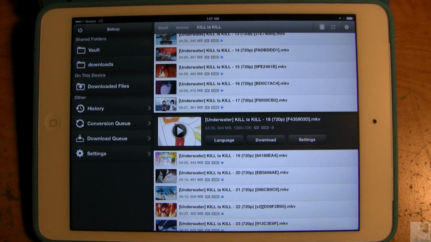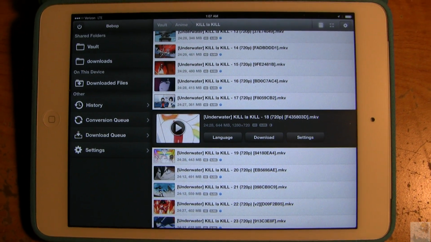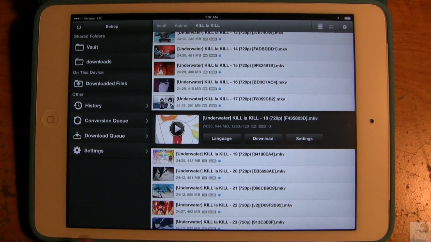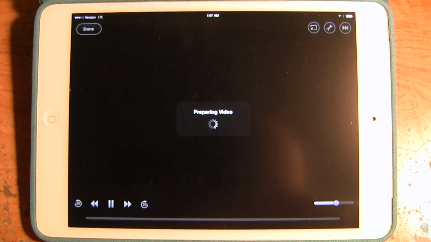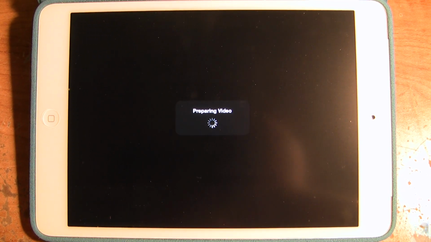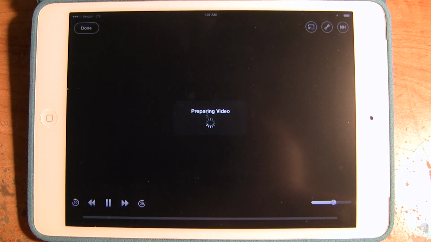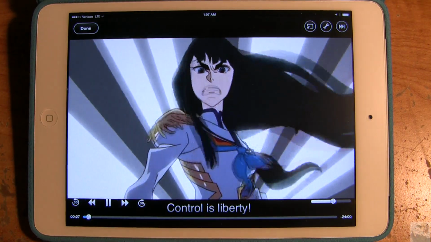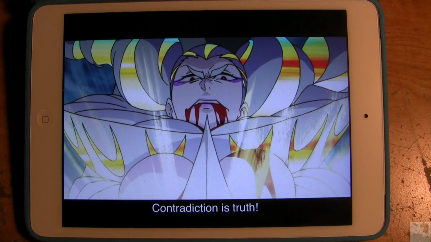There we are. All of the same files that I had access to when I was at home are now available to me while I'm on the road. So let's try playing one. Now notice it takes a little bit longer to start up. Well, that's obviously because you have to send data over the internet. But as you can see, it's working very nicely.